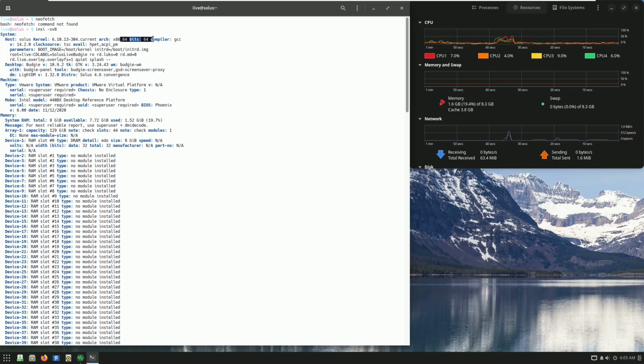So it's 64-bit. And let's go with the desktop environment, which is Budgie, version 10.9.2. GTK version is 3.24.43, and LightDM version is 1.32.0. Distro says Solus Linux 4.6. The code name is Convergence.